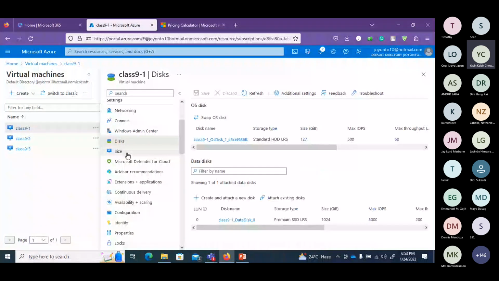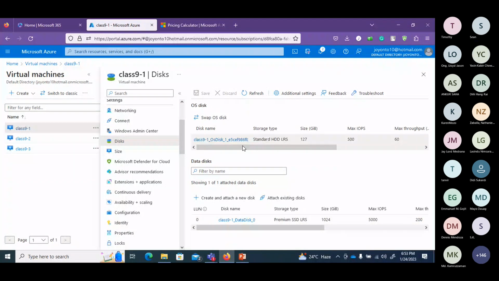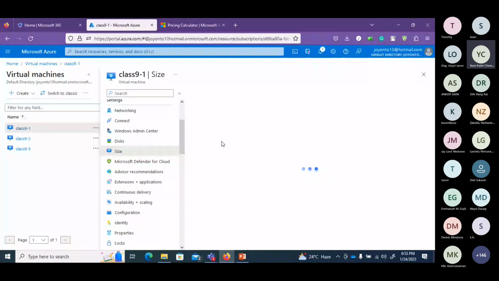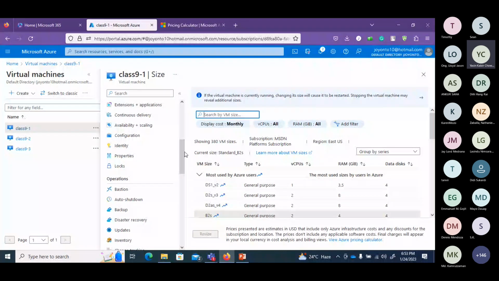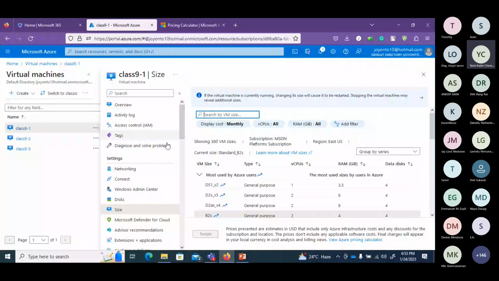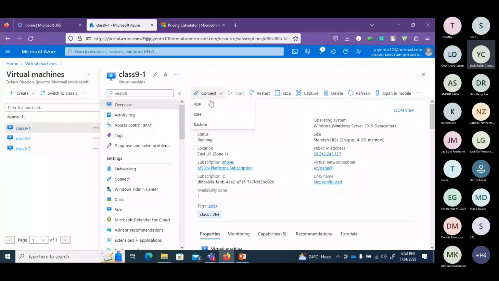Disk. How many disks we have? These are the disks here. We already attached from here. So this is the disk. What is the size of the VM? You can check here also the size of the VMs, and a lot of things are here, identity and everything. So first of all, I will access this VM. How will we access? Put here connect. From overview also, there is a way to connect. So you'll keep there and select RDP. So click RDP.